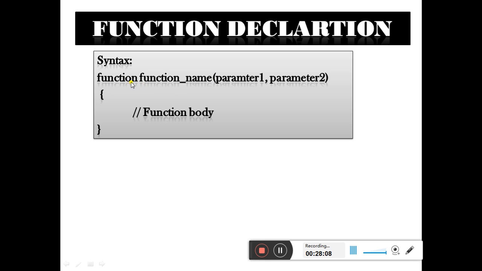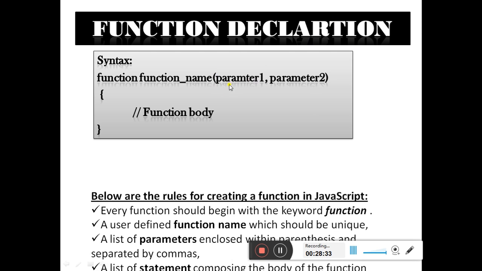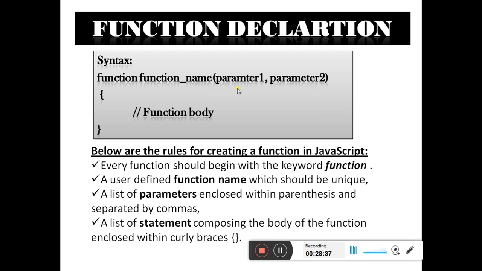So this function is a keyword, then it is followed by the function name, and that function name is followed by the parenthesis. This is the opening parenthesis and this is the closing parenthesis, and between these parentheses, if you are passing any value at the time of calling, then that value is going to be stored here in parameter 1 and parameter 2. But if you are not passing any value, then you can leave the parameter empty. Then after that there is a block of code. This is the function body, opening with this curly bracket and closing with this curly bracket.